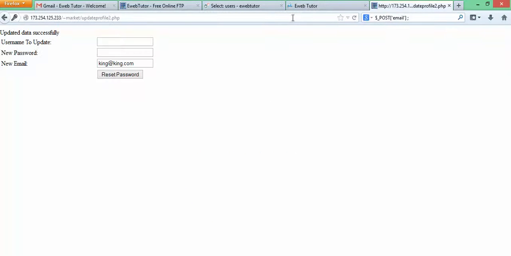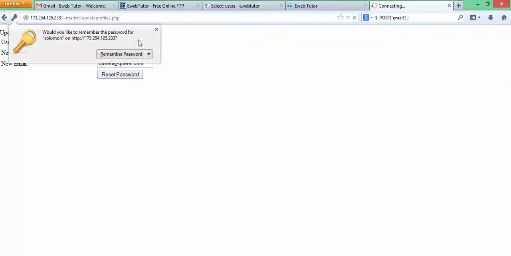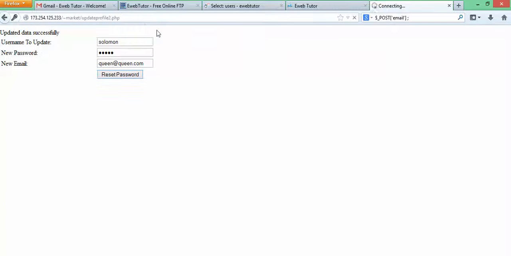So let's refresh our web page. So username Solomon, password, let me change it to Coin. Then the email, let me change it to coin@coin.com. So all these reset, it has updated successfully.